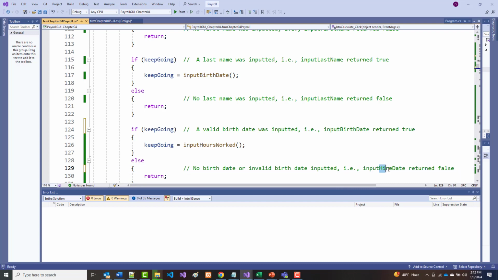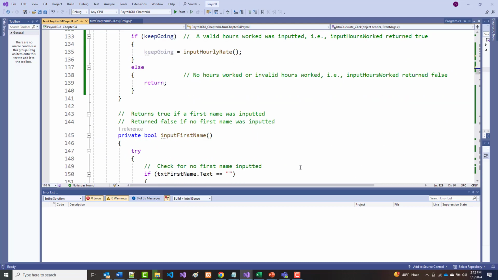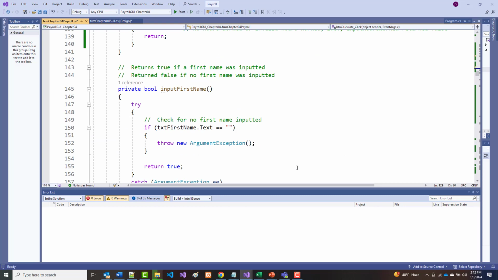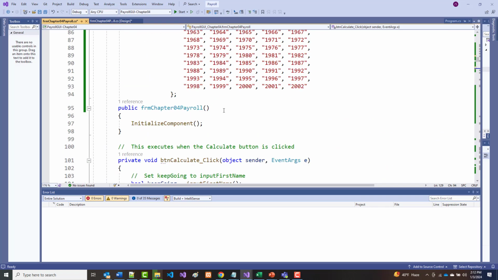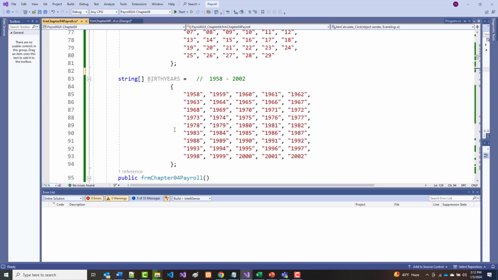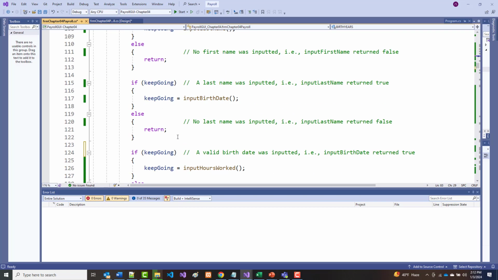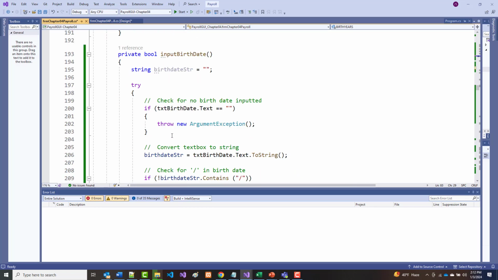And I'll go over this in class. I have no idea if we're going to do this one in class or not, but all right. So we've got all that. Now, I don't know. Did I check to see if the year property was in birth years? I don't know if I made that check in here or not.